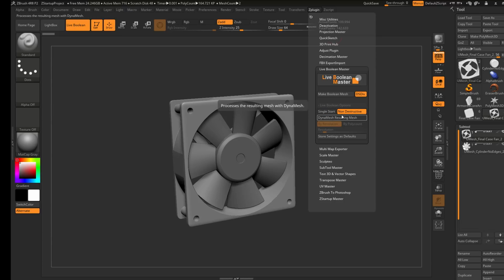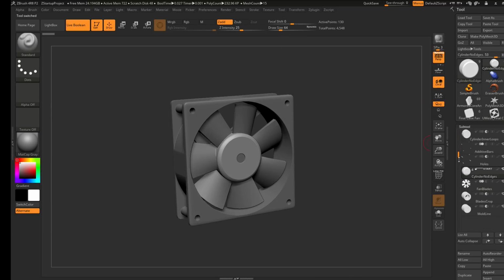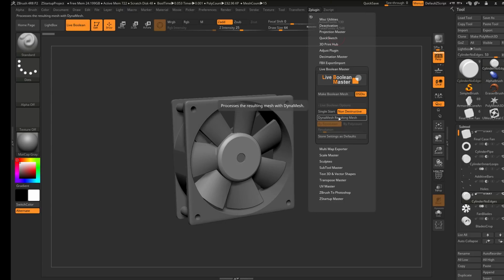Now, in addition to this, I can DynaMesh my resulting model. So let's go back over here and select my original file here that consists of those two start groups. And now let's process this with that Make Boolean Mesh option, but now let's turn on the DynaMesh resulting mesh.